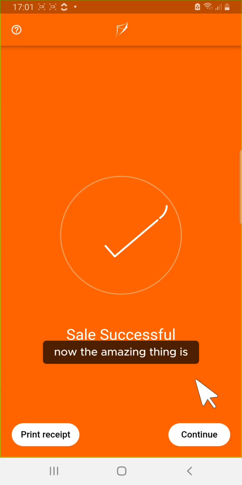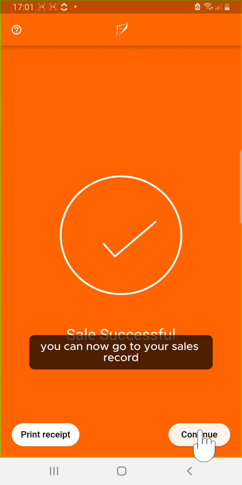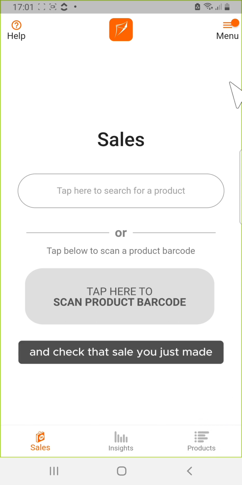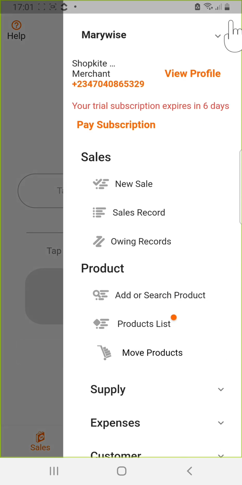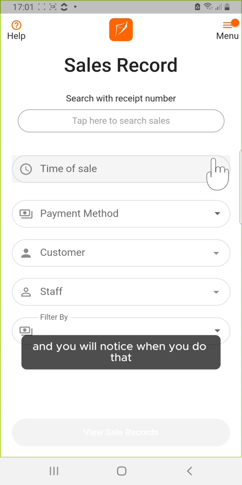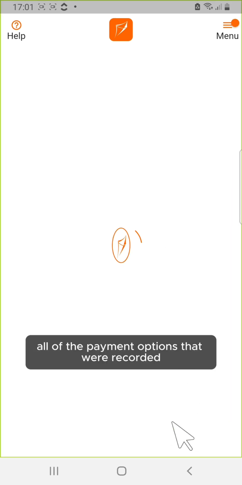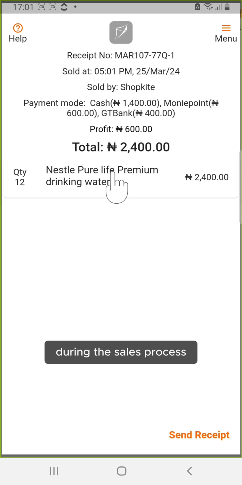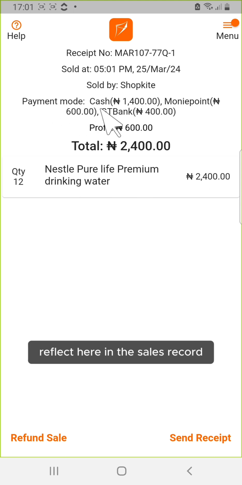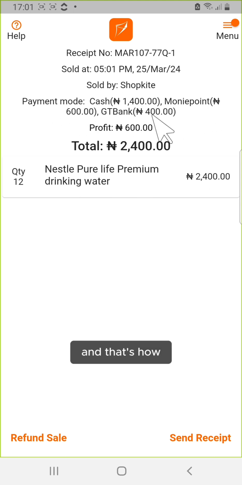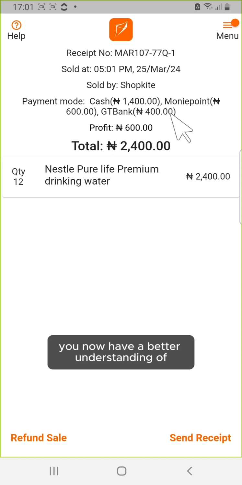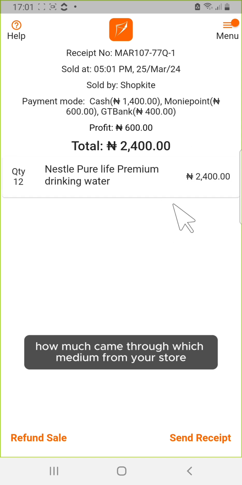Now, the amazing thing is, you can now go to your sales record and check that sale you just made, and you will notice when you do that all of the payment options that were recorded during the sales process reflect here in the sales record. And that's how you now have a better understanding of how much came through which medium from your store.